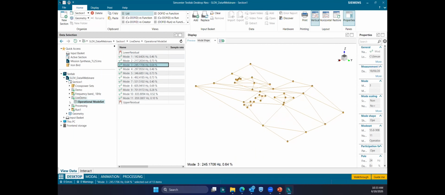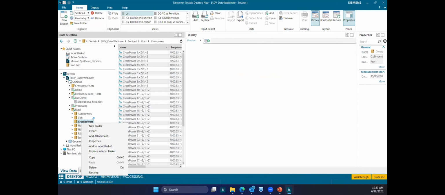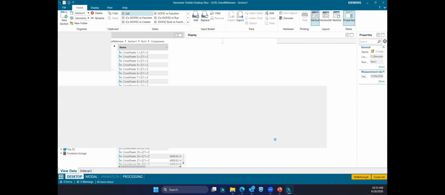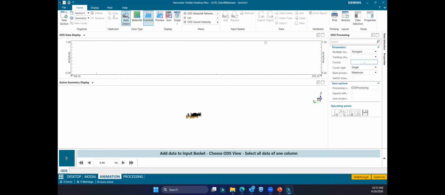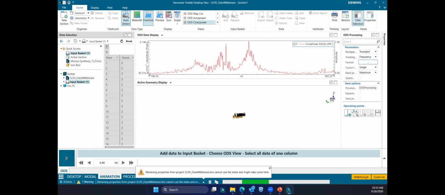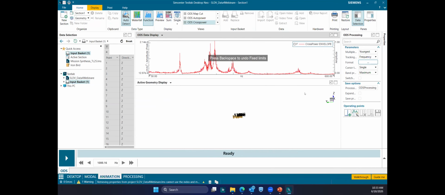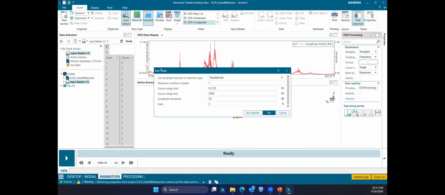So what I want to go back to, let's re-add those cross powers back to my input basket. I want to go back to that operational deflection shape viewer. So we've got here our data selection. We'll go back to our input basket, make sure we're on cross power. And one of the features that I want to show is we can automatically select peaks.